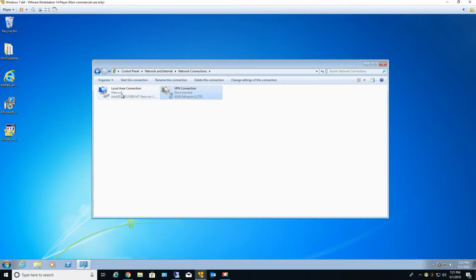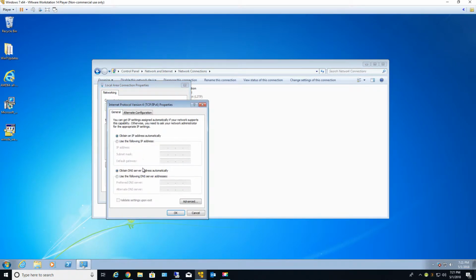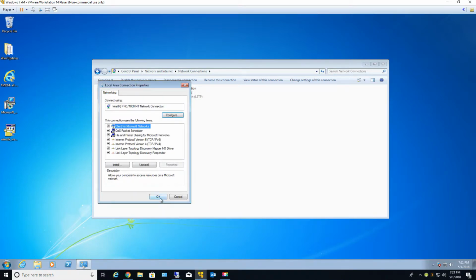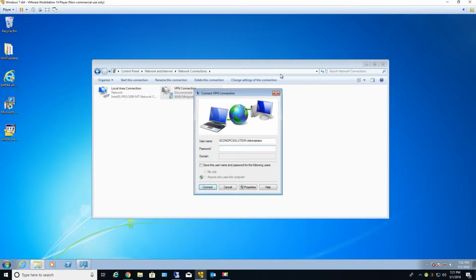Now, what we're going to do is right-click on our local area network connection, click Properties, and we're going to go to our IPv4, change the DNS, and we're also going to use our DNS server, 209.1.9. And click OK. OK. And now we're ready for the test. So we're going to go ahead and right-click on our VPN connection, and we're going to click Connect and enter the password. And this is the password to your server. And then click Connect.